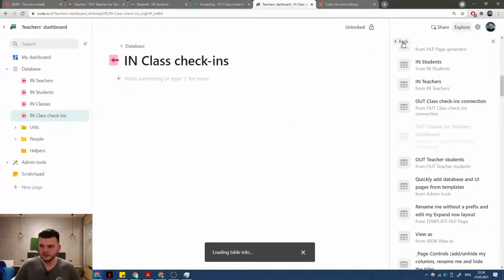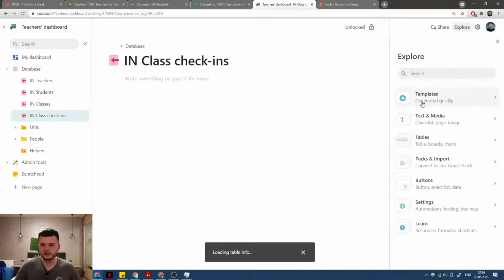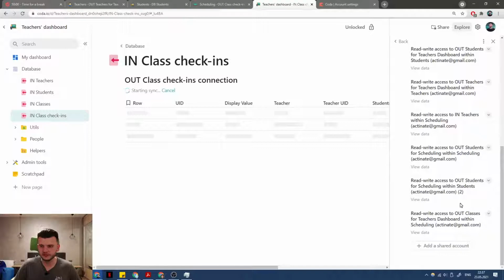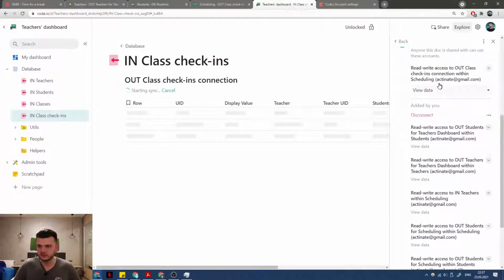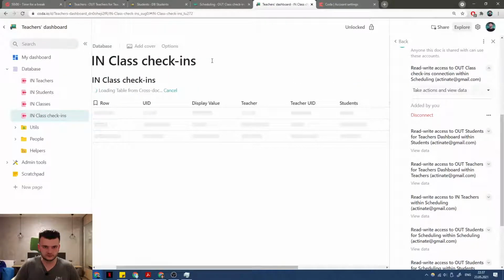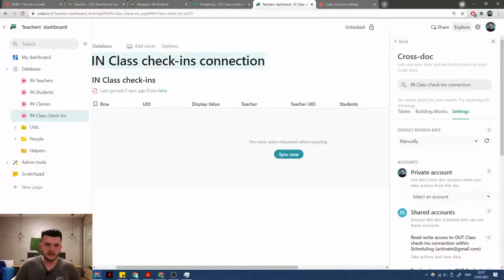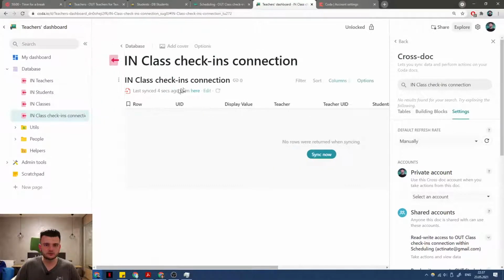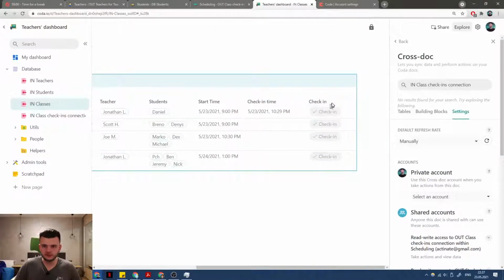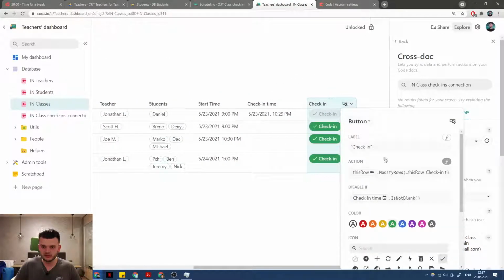We only need this to import this to create a connection, and we will make this connection a read and write access, because we need to write to this table, create rows in this table, take actions and view data. And this is just a connection. It doesn't have any rows. We are not exporting any rows in here.